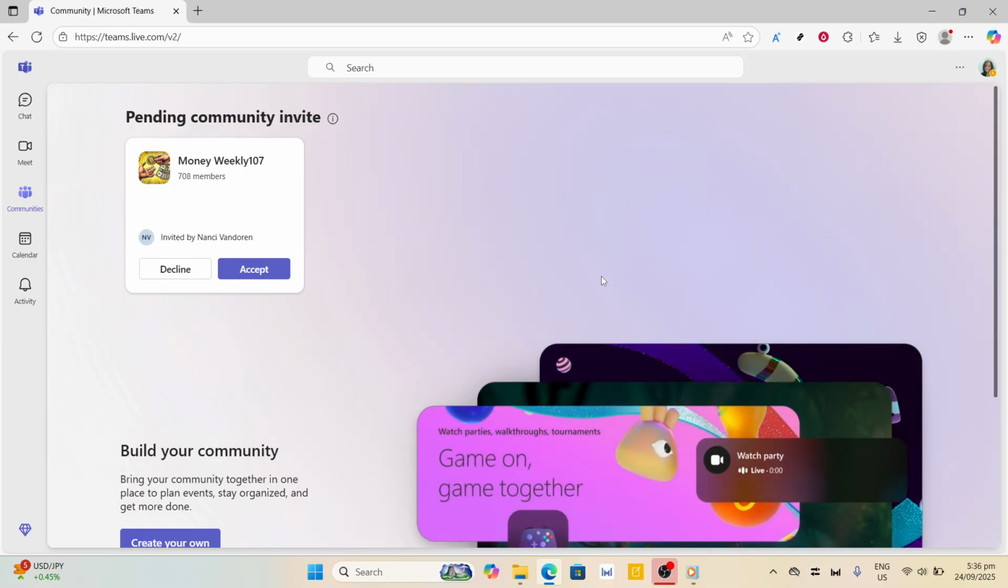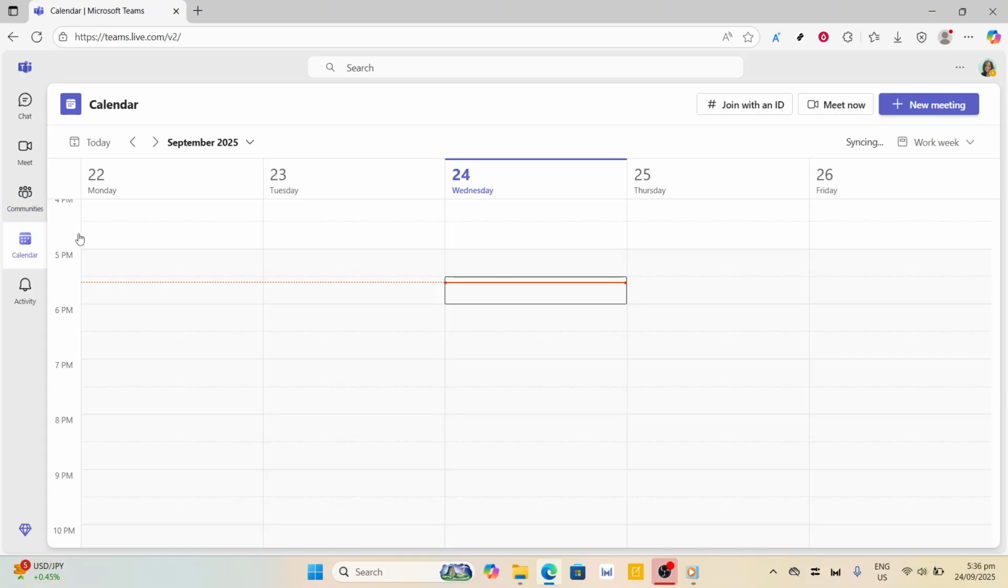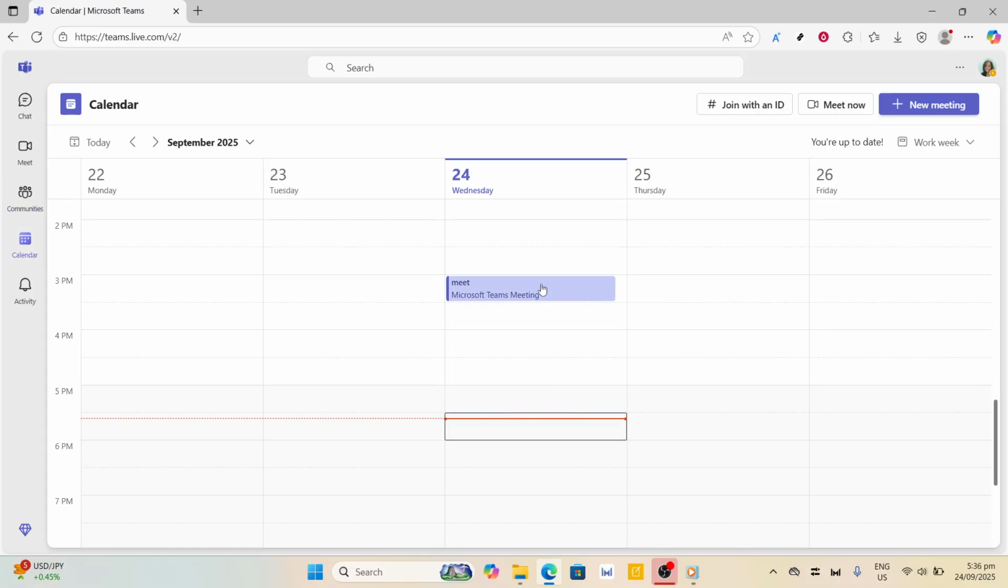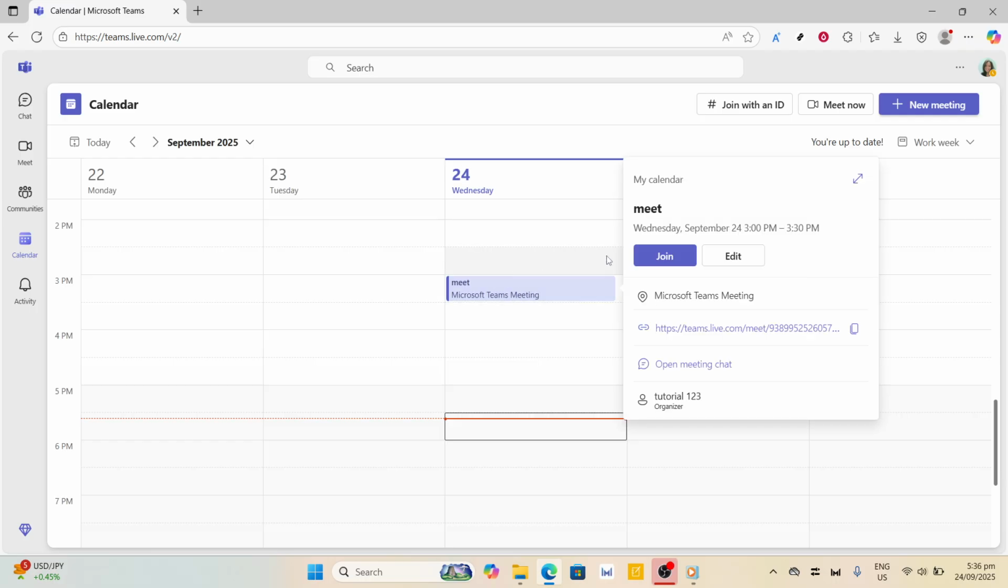First, open Microsoft Teams on your device and navigate to your calendar. Once you're there, select the meeting you want to join. This will bring up an option to join the meeting, but hold off on clicking join just yet. Instead, let's take a moment to set up your background.